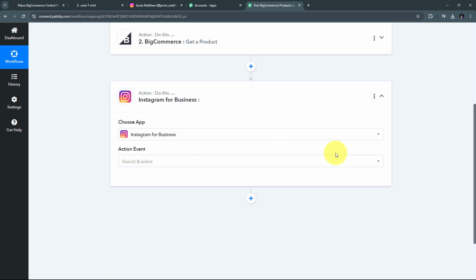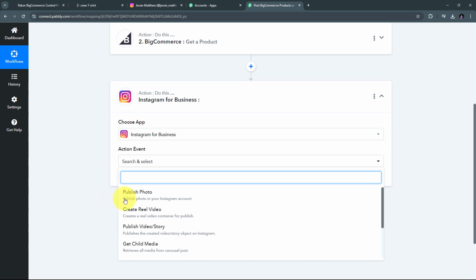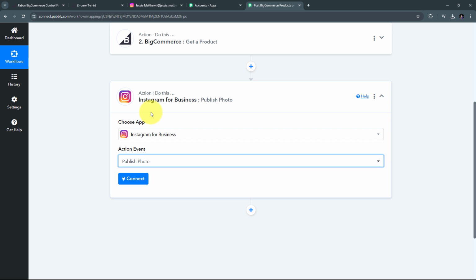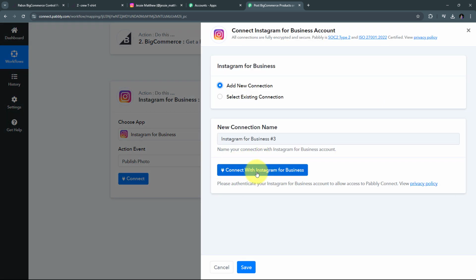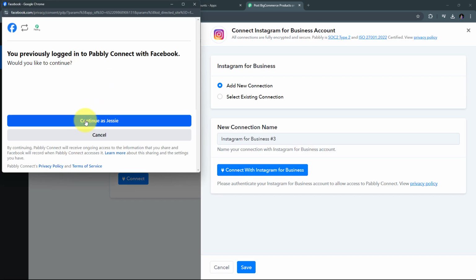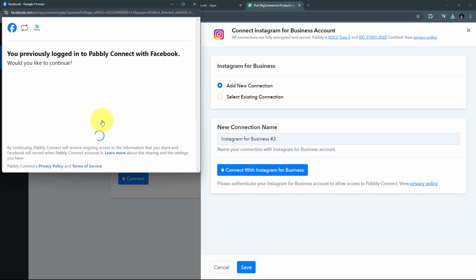Now I have to give an action event, so I'm going to open this tab, and publish photo will be my action event. So I'm going to select this, and I need to connect Instagram for Business with Pabbly Connect in my workflow. So I'm going to click on connect. I will click on add new connection, and I need to connect with Instagram for Business. So I'm going to click here. I'm going to click on continue to give access to my account.